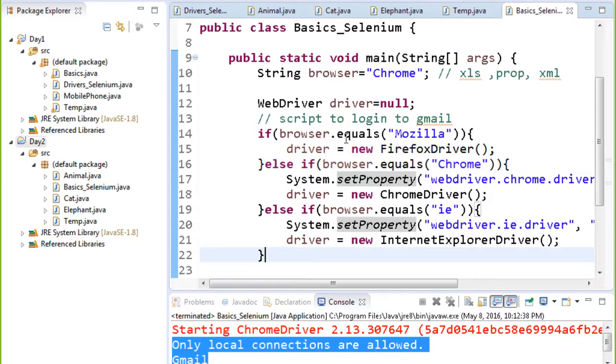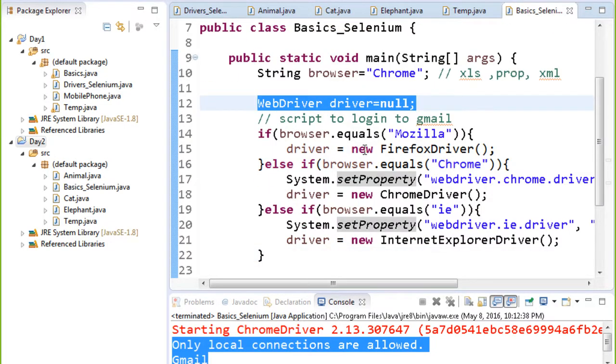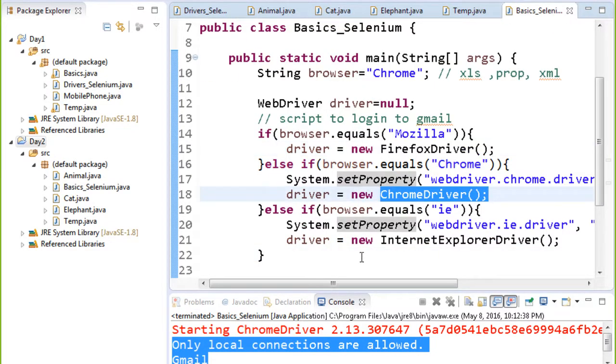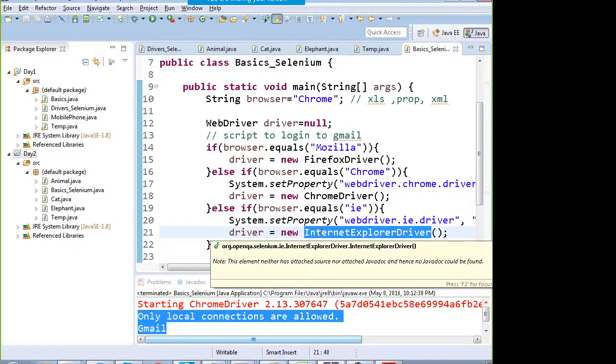Somebody is asking the question: if I use WebDriver driver equals new FirefoxDriver or ChromeDriver, I cannot use the proprietary functions of these classes. Yes, you cannot use them, but these classes don't have that many proprietary functions anyway. Almost all the functions come from the WebDriver interface itself. So you don't have to worry. Your work will not suffer.